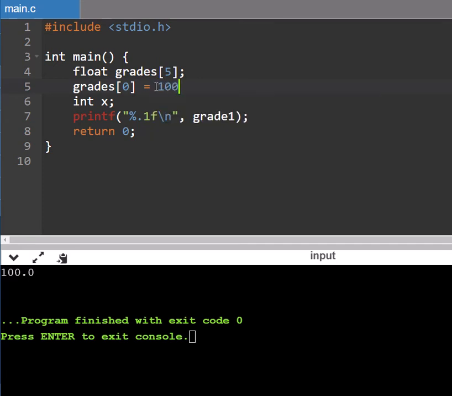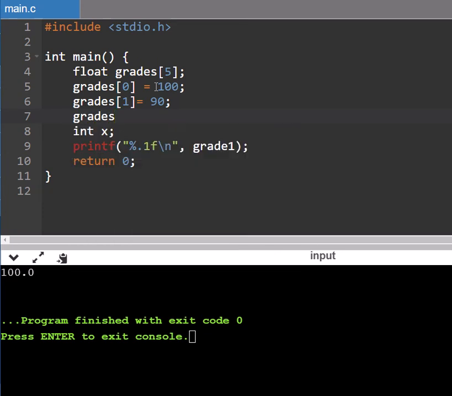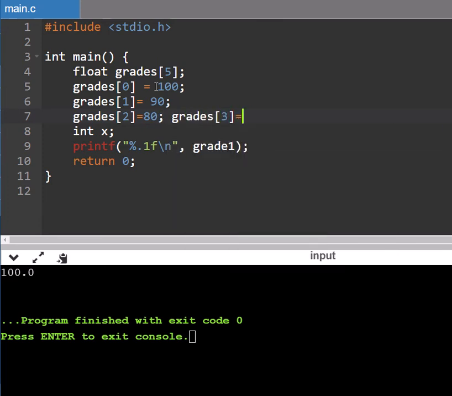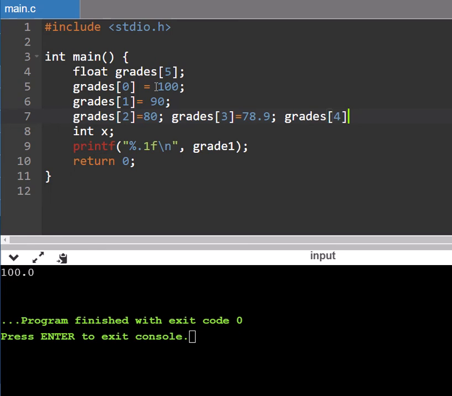So I'll say my first value is 100, and then I could keep going for the next value will be 90, and grades 2. I'm running out of space here to get this to still show up, so I'm going to do grades 3 is equal to, let's do something with a decimal point, and then grades 4. And it's not really great to look at code that has 3 lines all on the line 7. I've got 3 different C statements ending with a semicolon, but I didn't want to run off of the end of here. So I'm initializing all 5 grades, and then do I want to print them out one at a time? Not if there's a better way to do it.